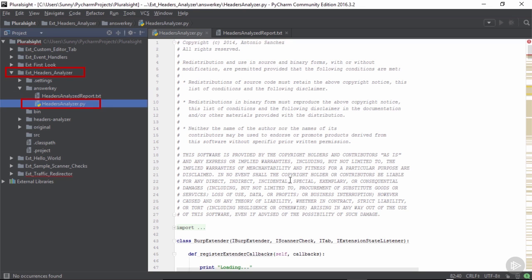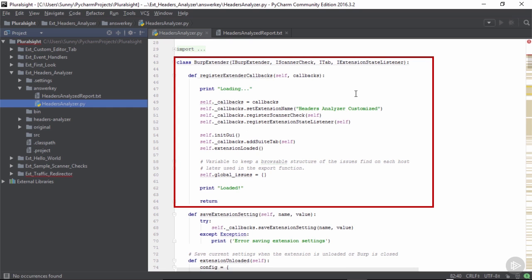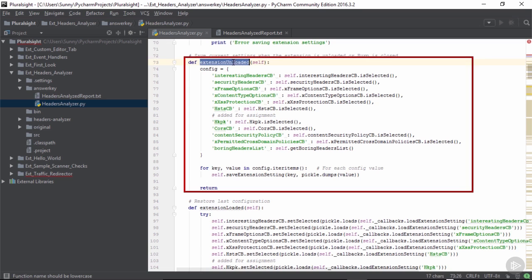So you were asked to add an additional column to this Headers Analyzer program. Let's go ahead and take a look at the changes that you needed to make. In the initial declaration of the class and the register extender callbacks, everything is fine as is. When we come down to the extension unloaded, you'll notice that I have added an additional line here to accommodate the certificate key pinning value.